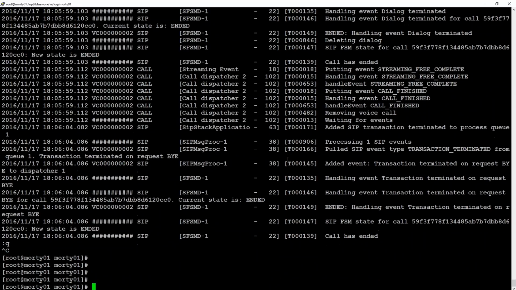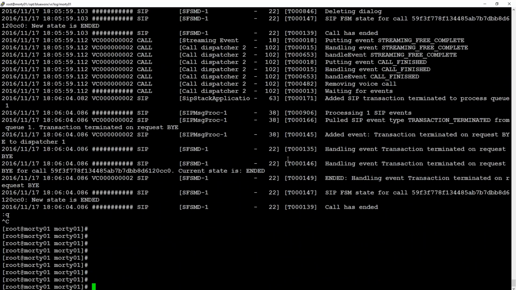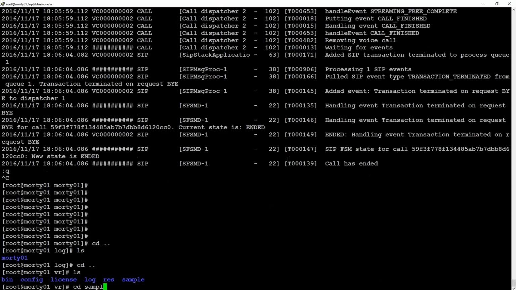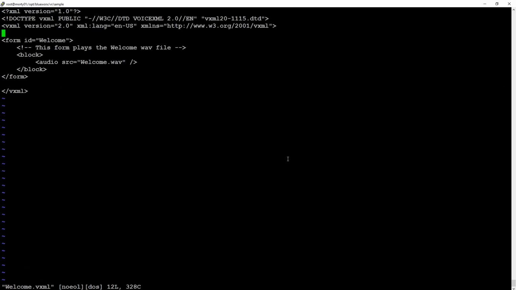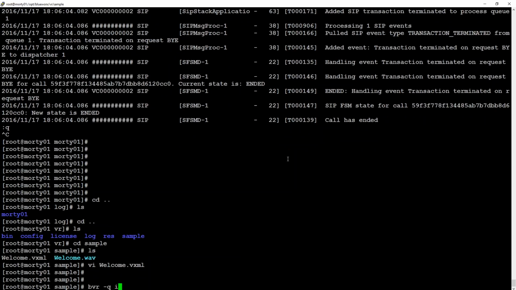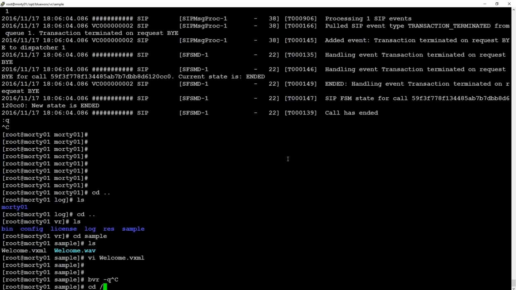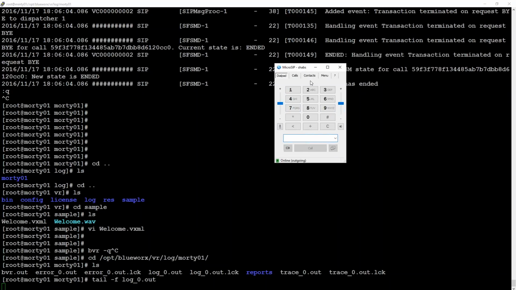So from here, another good thing for application developers that we've got in place is the VXI parser, the VXI interpreter. If I were to go into the sample application and change the syntax to produce an error, we should, next time we call in, sorry, see some log messages about how the application was parsed.